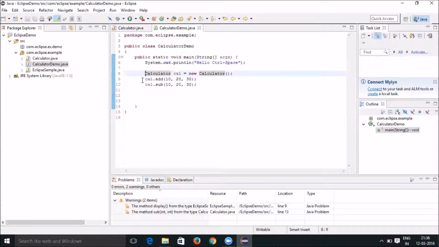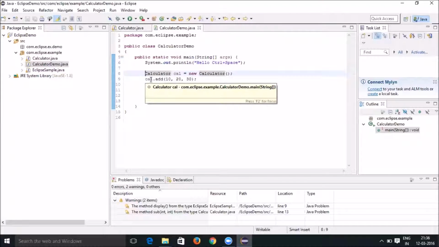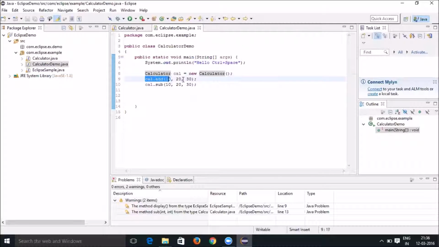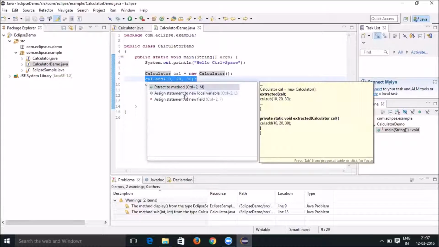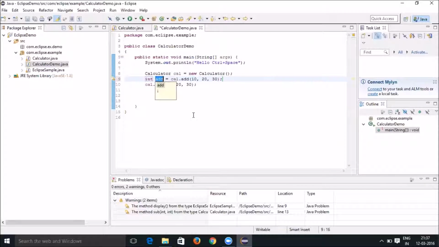So in that case, if you want to assign the returned value to a variable, what you can do is select this entire statement and do Ctrl+1, and it is going to populate a window, and it asks you to extract to method, assign statement to local variable, and assign statement to new field. Okay, so here you are going to store the return value in a variable, so you have to select assign statement to new local variable. Click on this. Now you can see that.